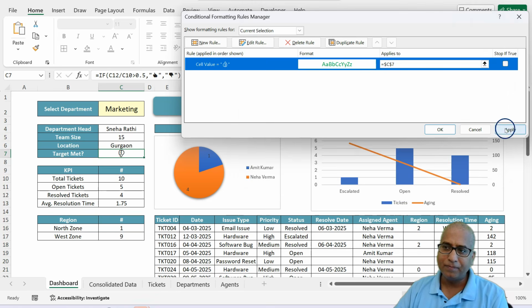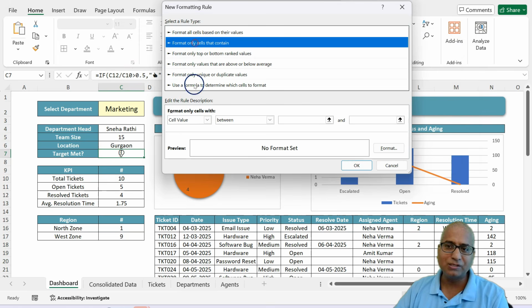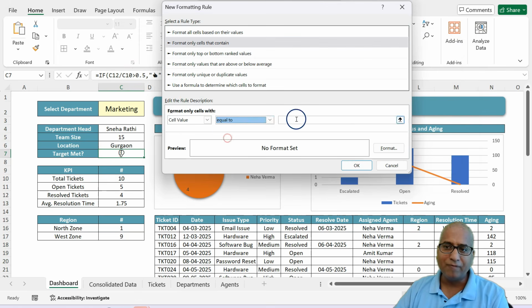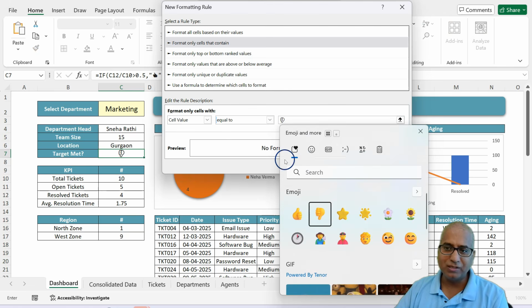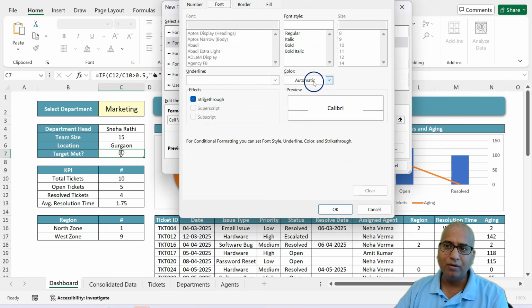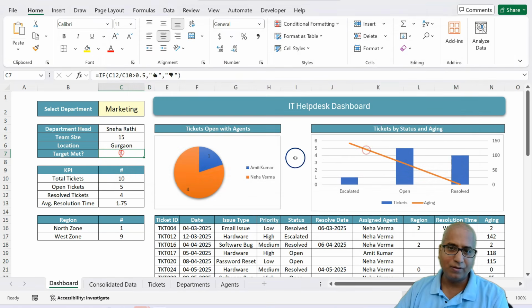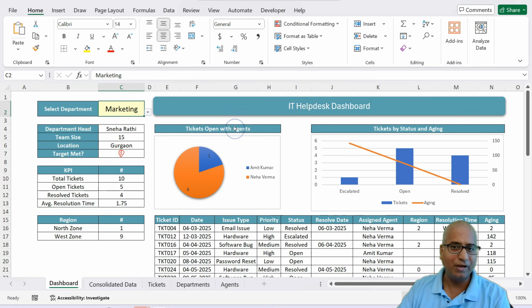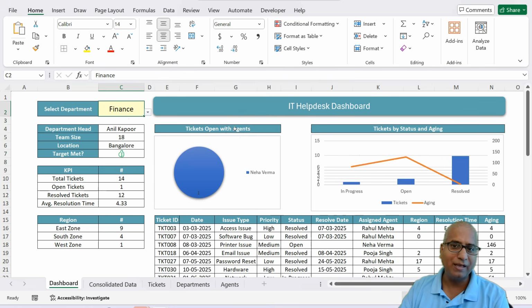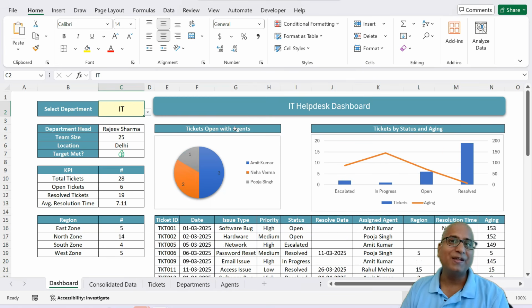Click apply. And one more rule before we close, one more, which is based on the value. If the value is thumbs down, right? So if it is thumbs down, then it needs to be in red. So like this, apply. Okay, so it is now in red. This one is in green. So our dashboard is ready.